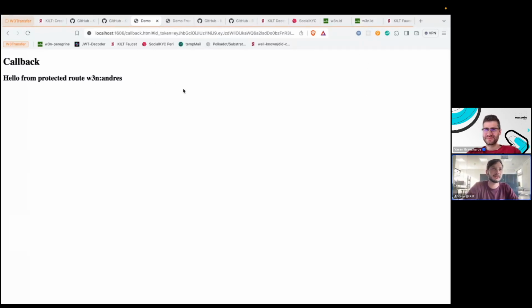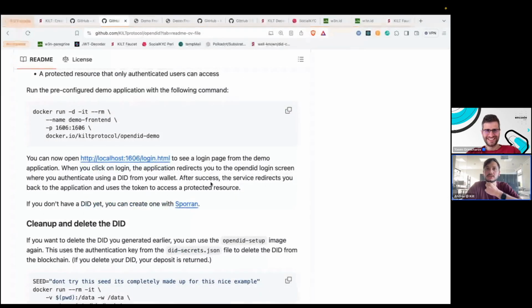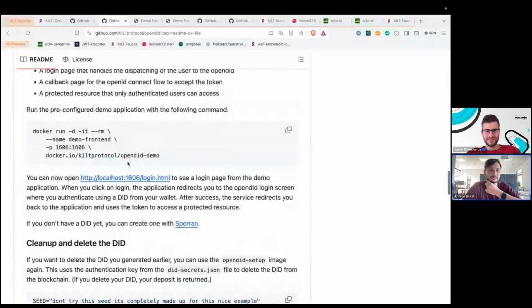And yeah, that's it for OpenDID. You see, it took, I don't know, like 50 minutes. Yeah. And I've been asked to show the Docker command, the URL of what you're saying.